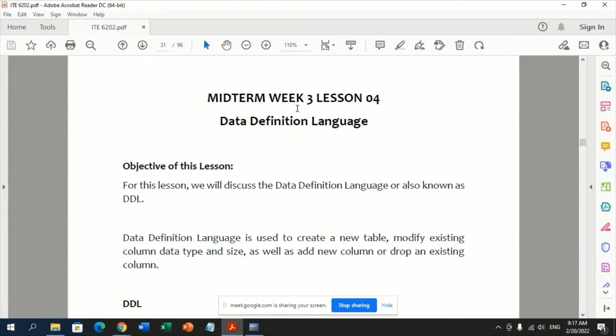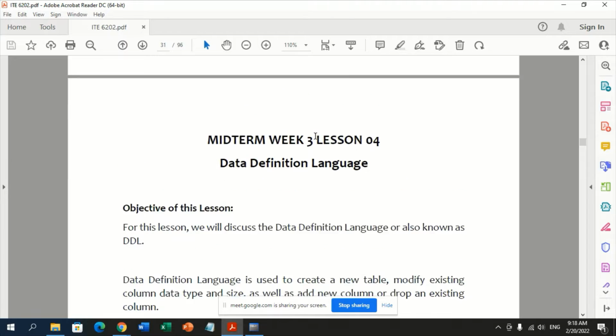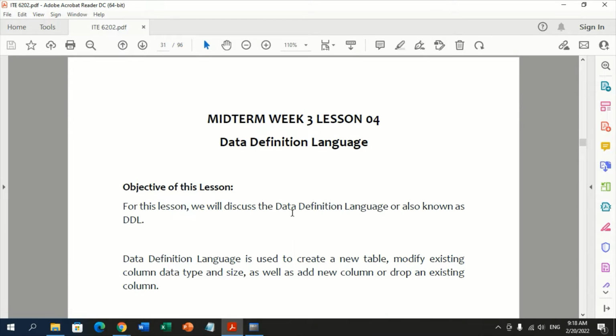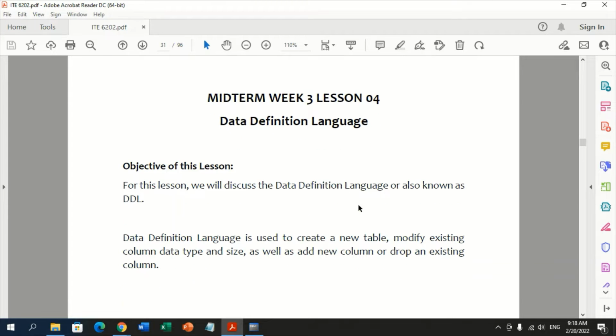So, this is our lesson here in ITE 6202 Database Management 1, which is yung lesson natin today. So, midterm week 3, lesson 4, which is all about the data definition language. So last time we already talked about yung paano mag-install ng SQL, yung Oracle 11G SQL sa ating computer. So make sure na na-download na siya kasi gagamitin natin mula sa midterm until the finals yung software natin dito. For not yet, you still have time to download it para masundan yung lesson.